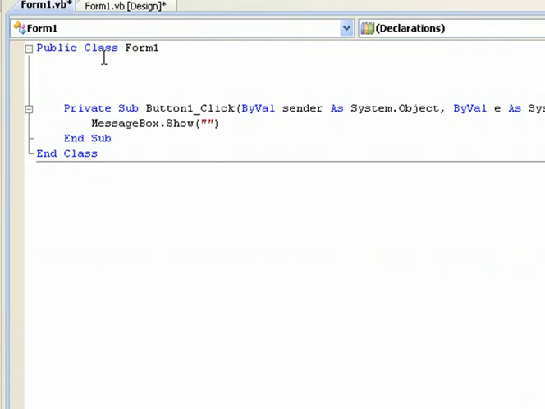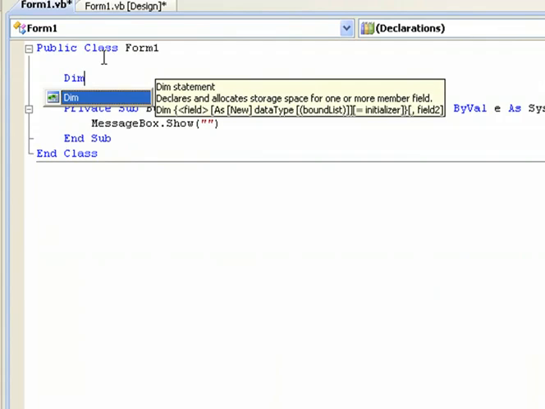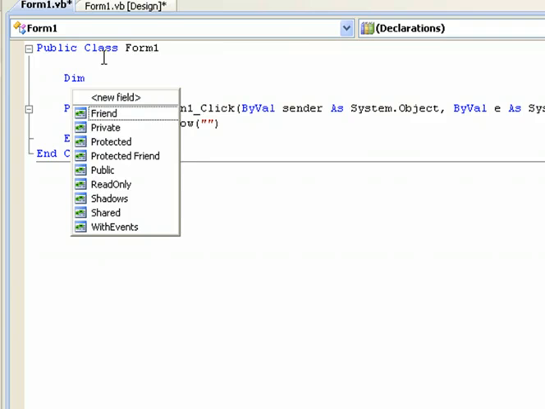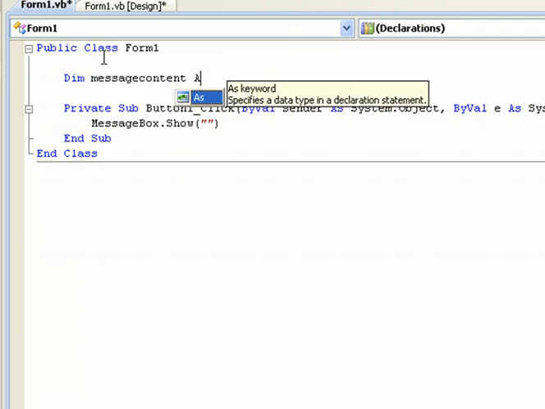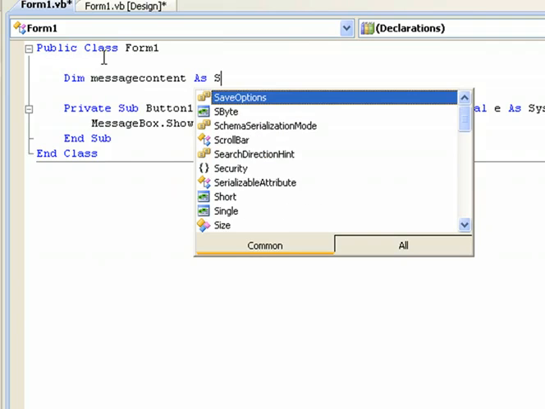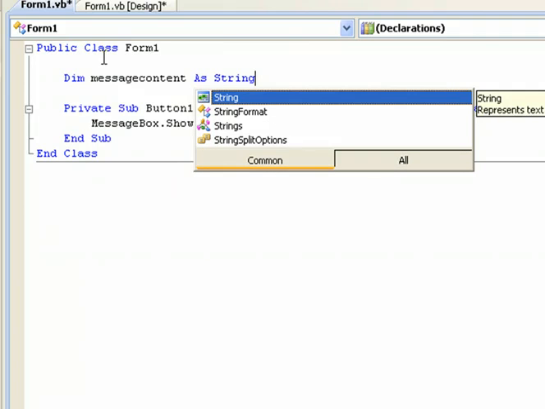To declare a variable, first type dim, which basically means declare. So this means declare, and then next we've got to give it a name. This can be anything that you want. So we're going to call this message content, and then we need to declare it as either a string or an integer. So we type as, and in this case it's going to be a string. So we're going to declare message content as a string.